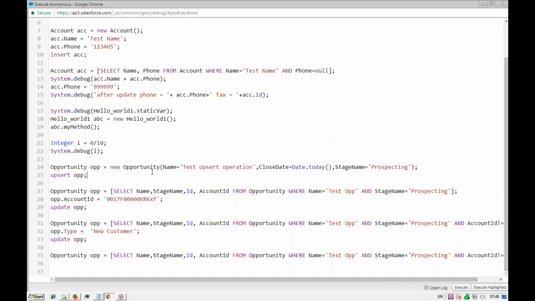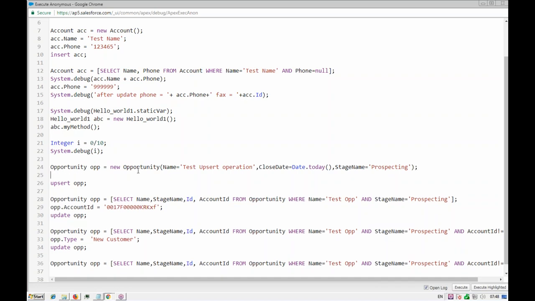Let's say you want to add any field here, such as an account ID. You can do this using upsert also. Instead of update here, you can use upsert, and instead of where name equals test opportunity, you can use test upsert operation.